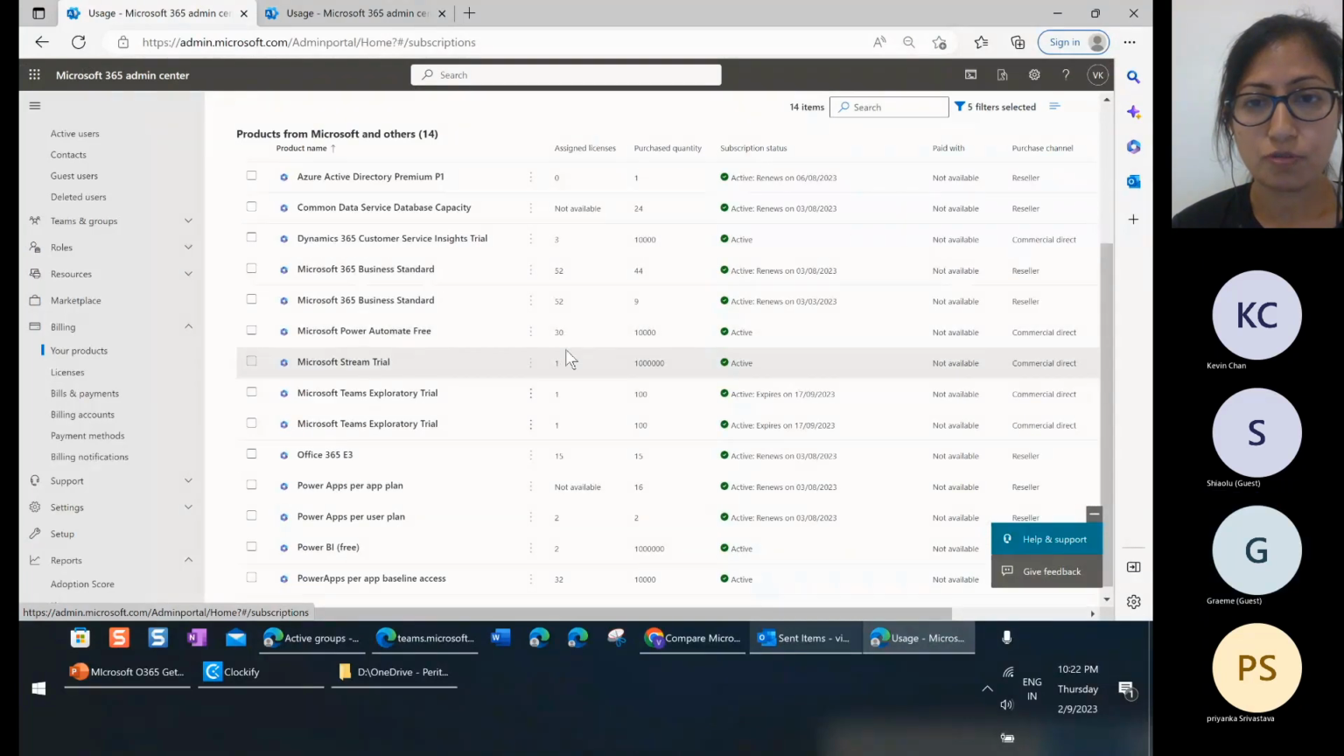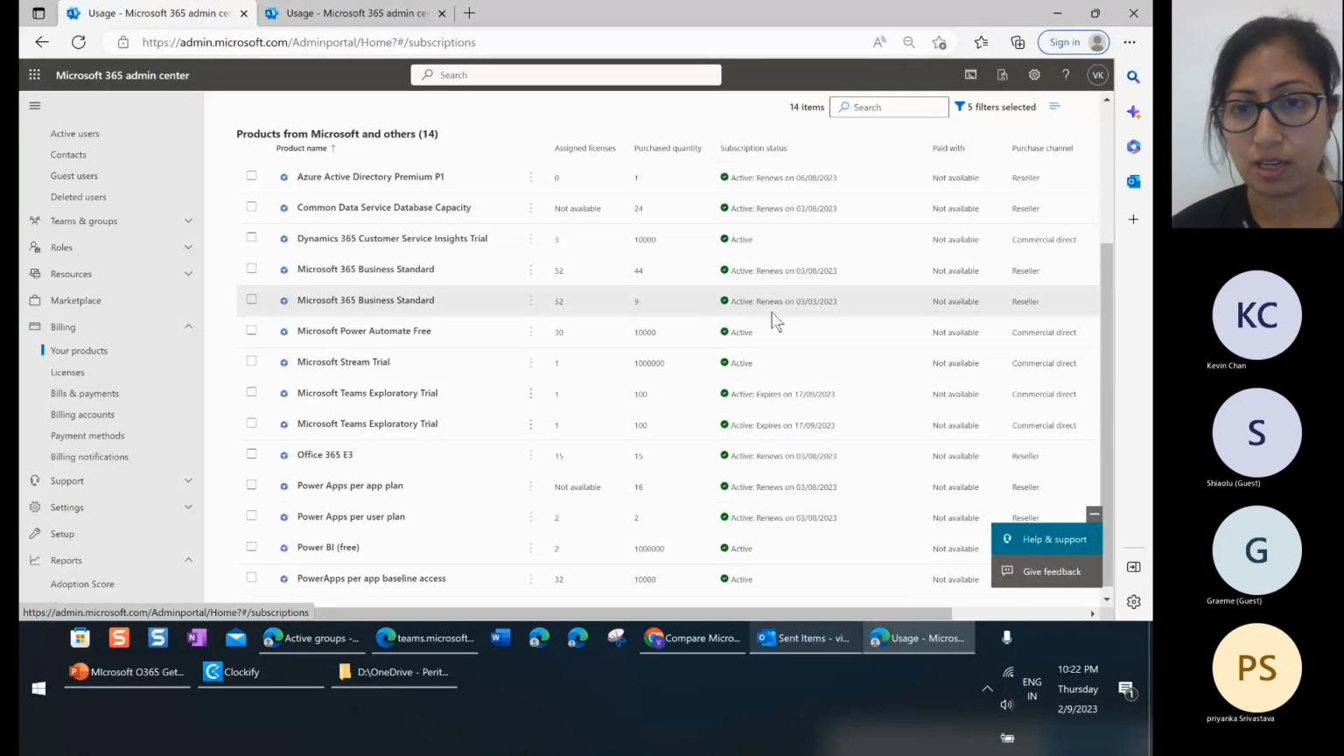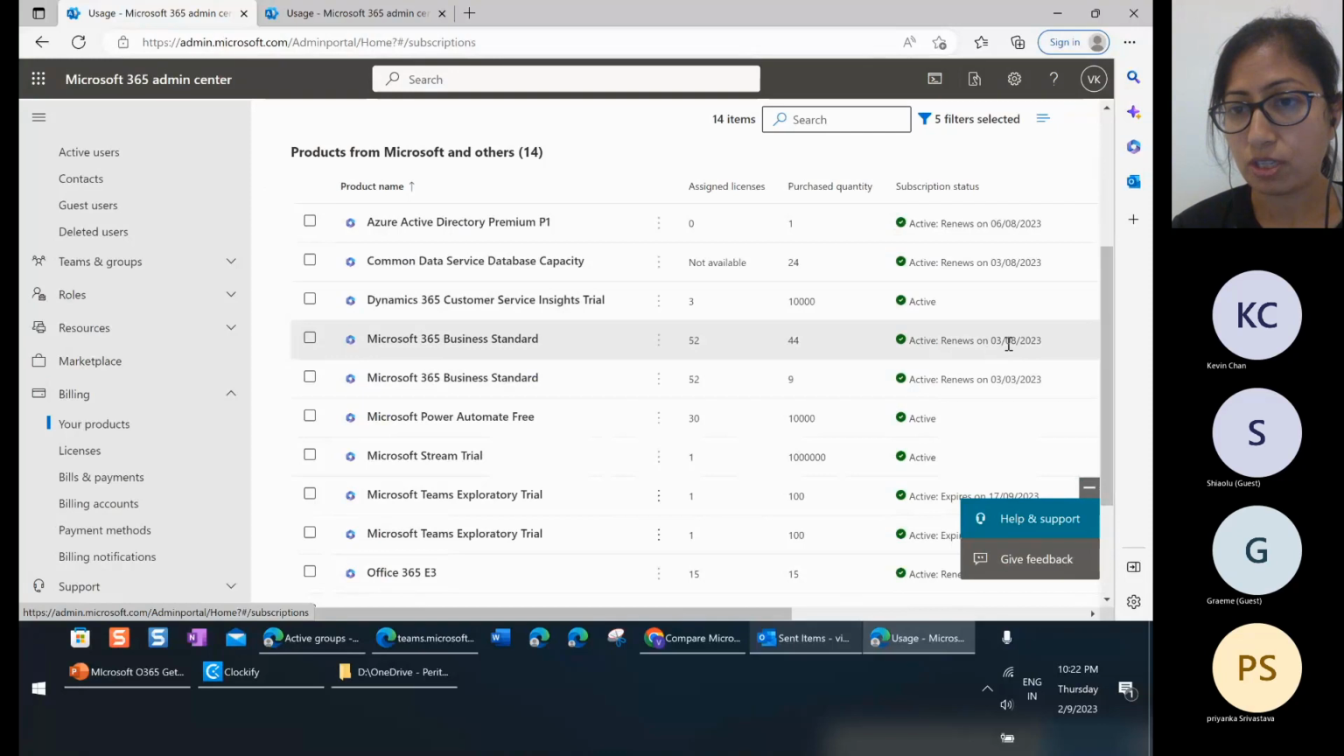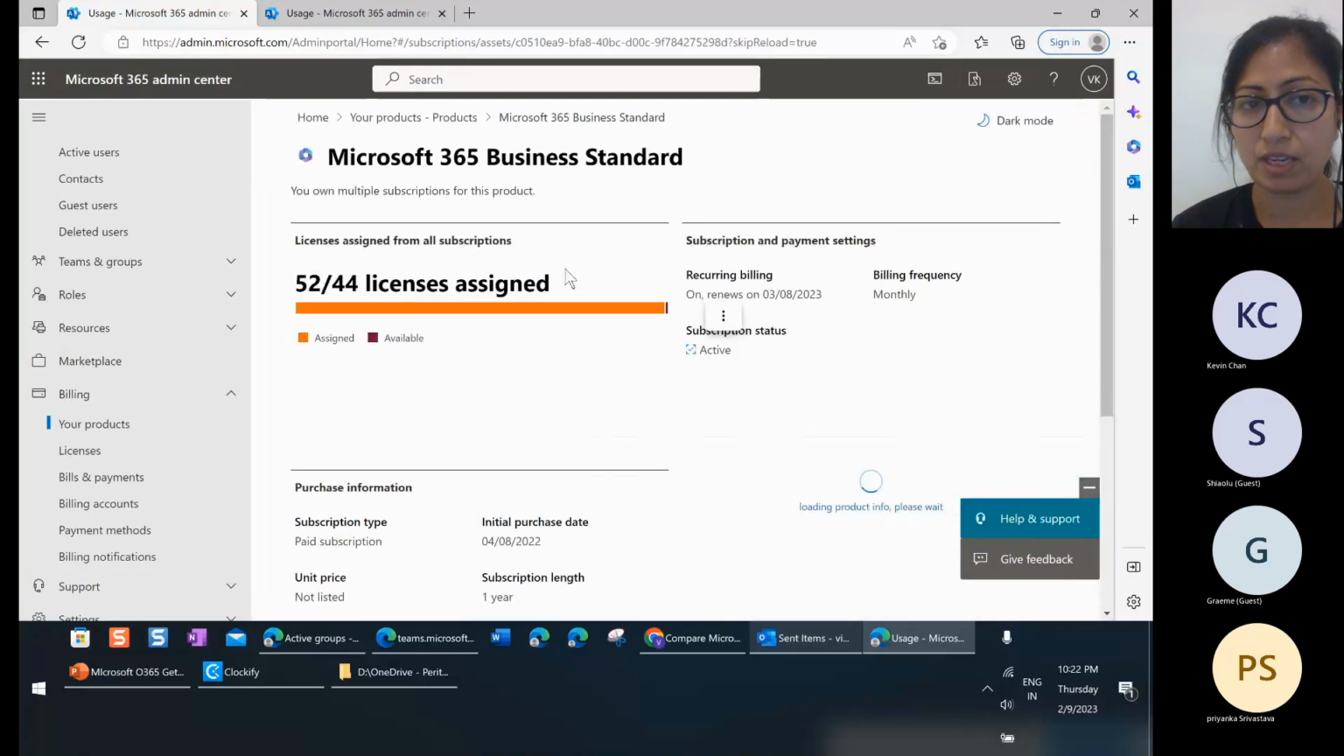There's a specific set of savings that you can do if you select the right plan with the right expiration. So let's say this one expires every month. If you see, let me zoom in. This expires on the 3rd of March, and this expires on August 3rd. So this is actually an annual license, annual commitment paid monthly.